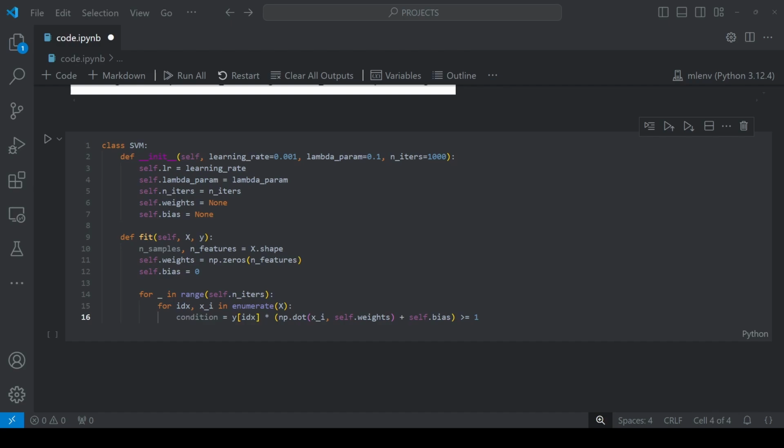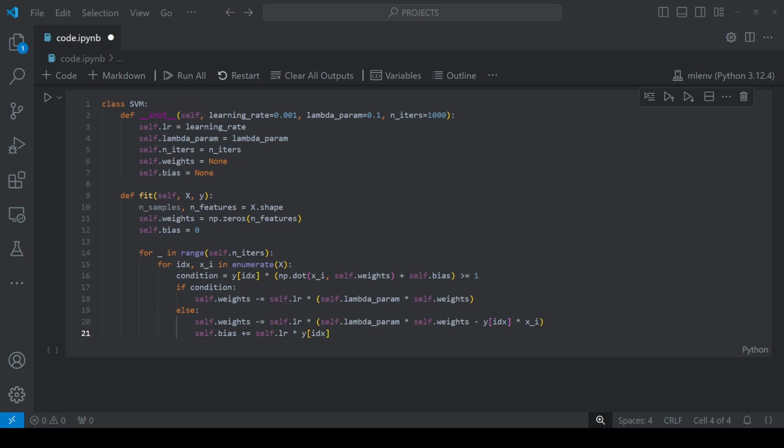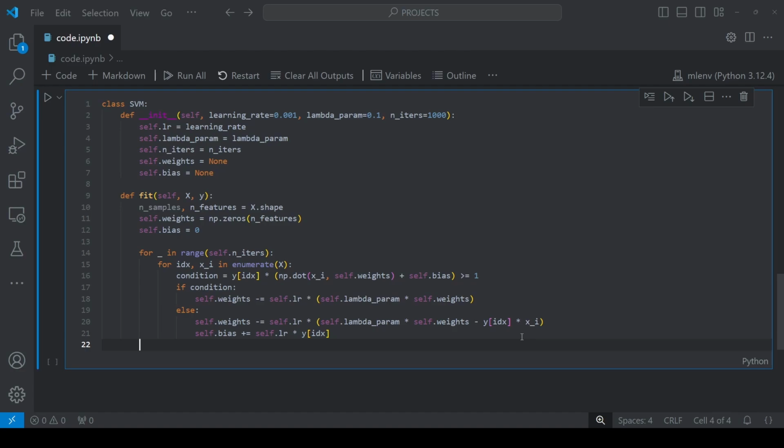Depending on whether the margin condition is met, the algorithm updates the weights and bias. If the condition is true, meaning the point lies outside the margin, the weights are only updated based on regularization. This helps prevent overfitting. However, if the margin condition is not met, meaning the point lies within the margin or is misclassified, both the weight and bias are updated using the hinge loss function. The hinge loss penalizes points that are too close to the margin or are misclassified, which helps adjust the decision boundary. The final part is the predict method, which classifies new data.